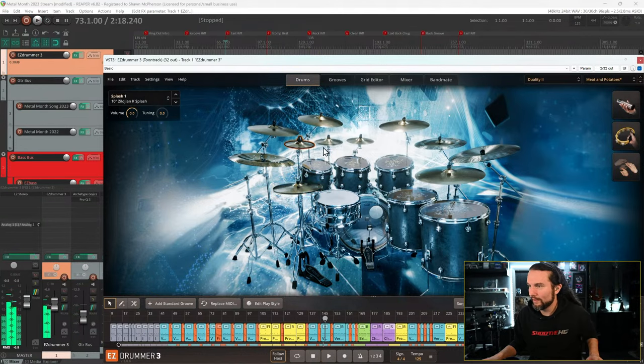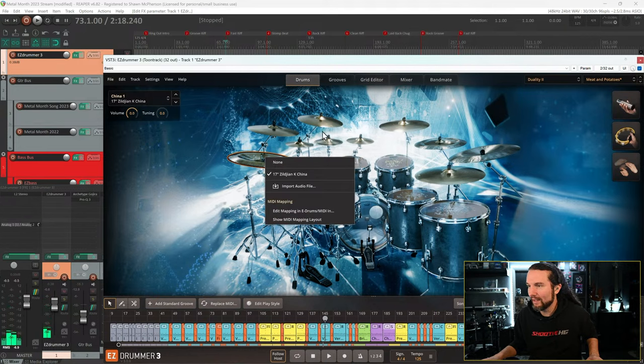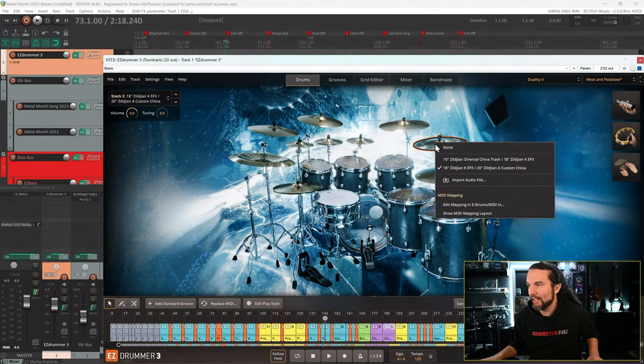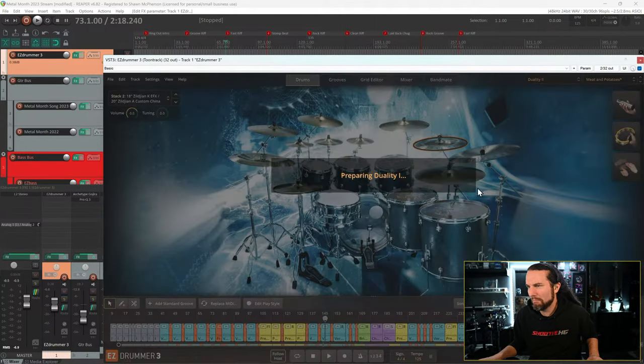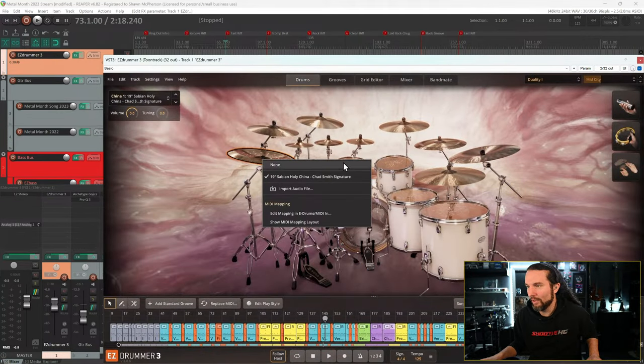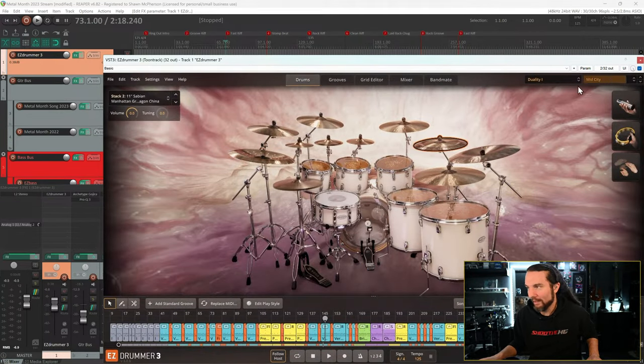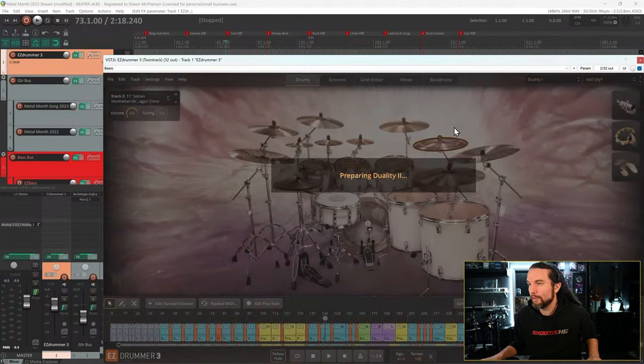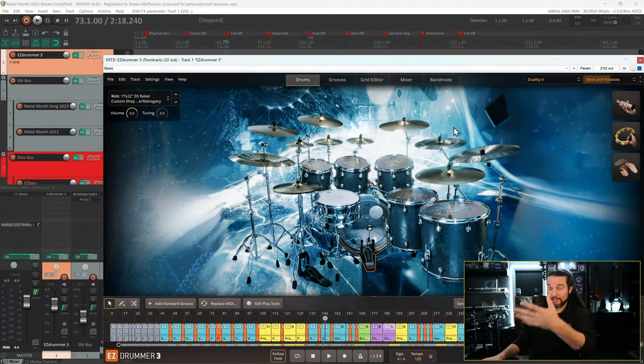Let's check out the toys. It has the same setup. All right, this is a Zildjian K China, and there's Orient, and there's a stack. Are they the same? Let's just check real quick. No, they are not. So, all right, we're hearing unique new instruments. It's just the layout looked the same, and I never thought about it before. It looks exactly the same, but they're different instruments. Let's get into it.